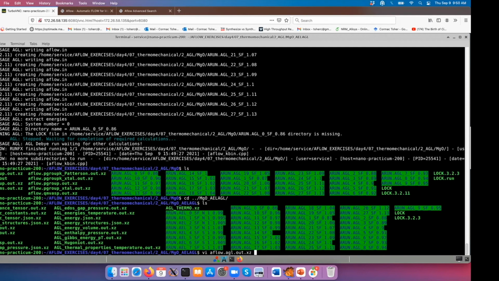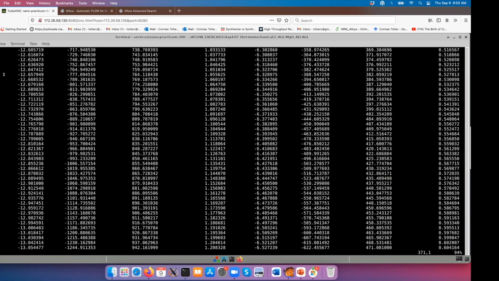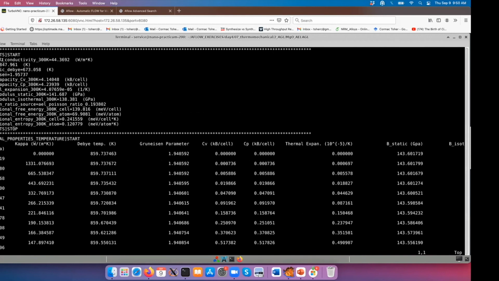So here at the top, we can see our main values. These are things like the lattice thermal conductivity at 300 Kelvin, and again the units are here, so this is watts per meter Kelvin.